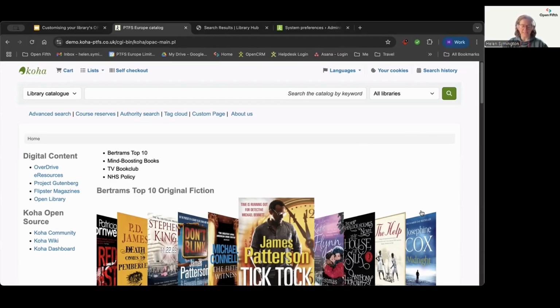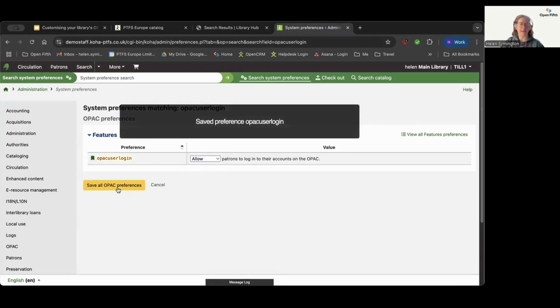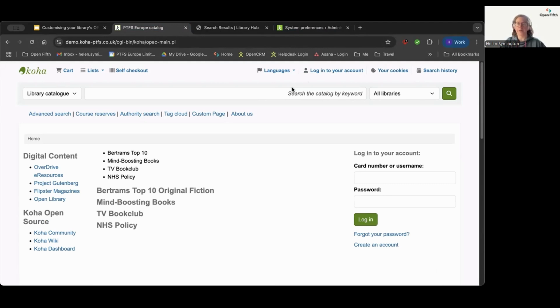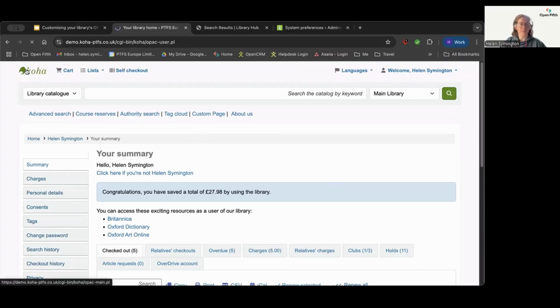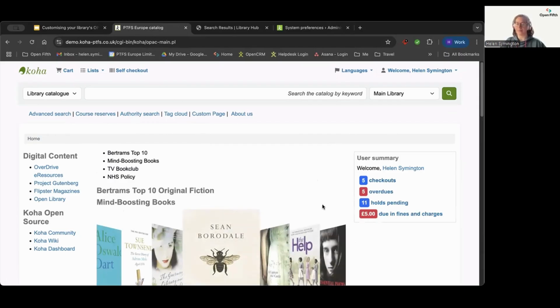For those libraries that do allow users to register and log into their accounts on the OPAC, you may want to allow a summary of the user's account on the homepage when they are logged in. Now, for that to work, I need to be able to actually log in. So let's turn that back on and refresh the OPAC. And I'm going to log in to the demo to my account. I'm going to go back to the dashboard and then hopefully you will be able to see my user summary.